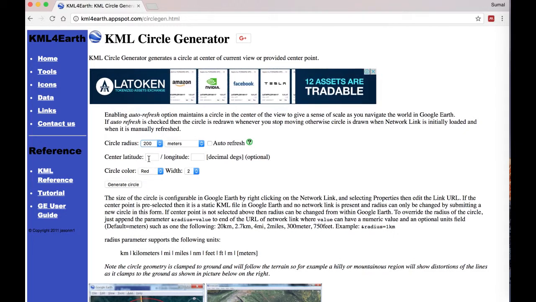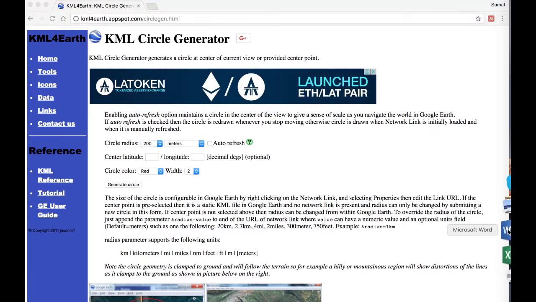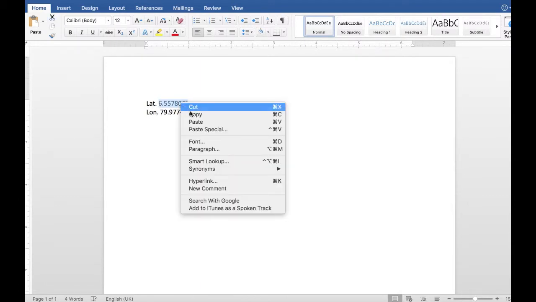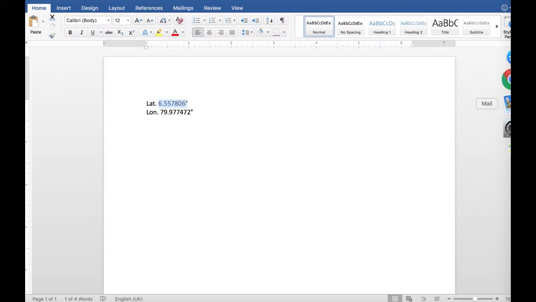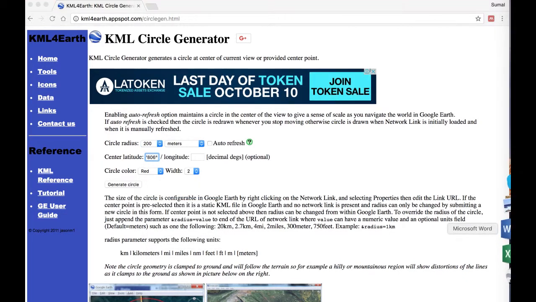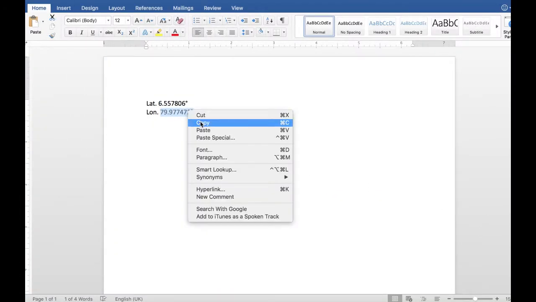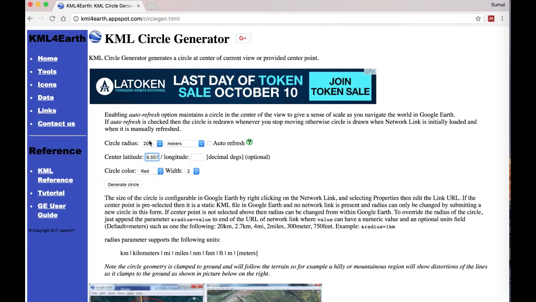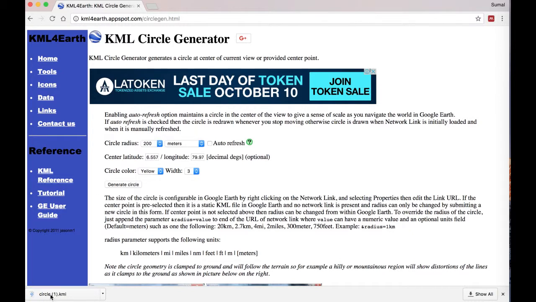Okay, now I know the latitudes and longitudes. Let me enter them. Latitude, this one is my latitude. The longitude, here it is my longitude. Okay, enter. I need maybe a yellow color circle. A width of 2, I need to see it thicker, so I make it 3. So I am going to generate the circle. Okay, the circle was downloaded.